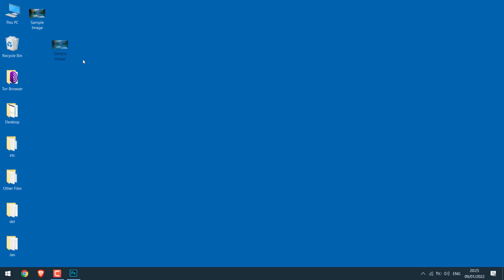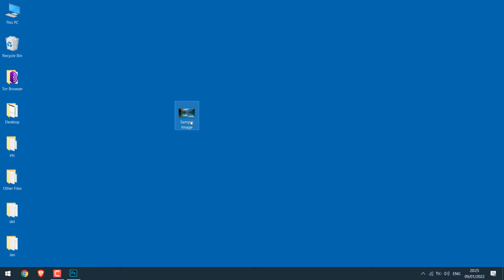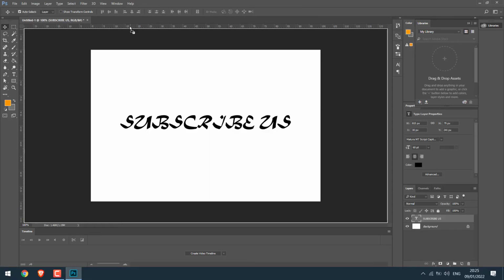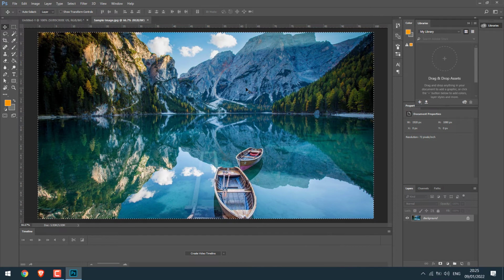I have this sample image that I want to use. This is from pixabay.com. Anyway, open this on Photoshop. I will simply drag it. Now, while on this image, on your keyboard, press Ctrl+A and Ctrl+C. Basically, we are selecting all image and copying it.